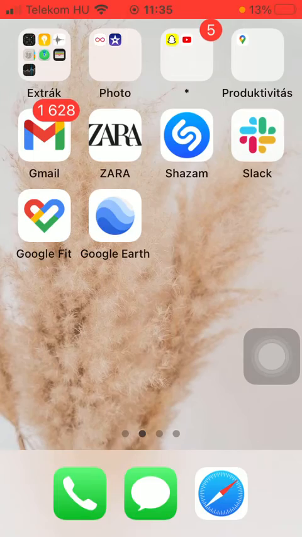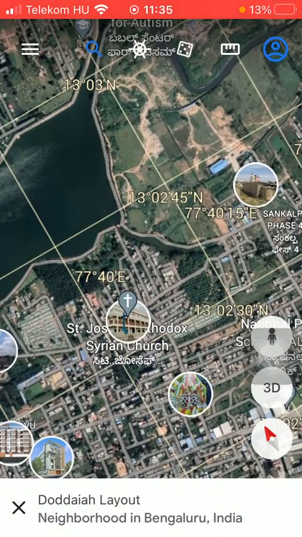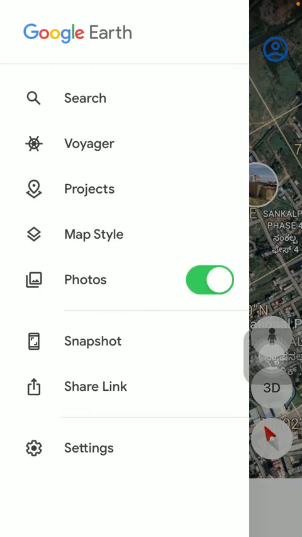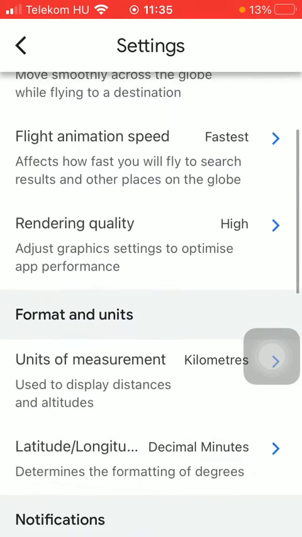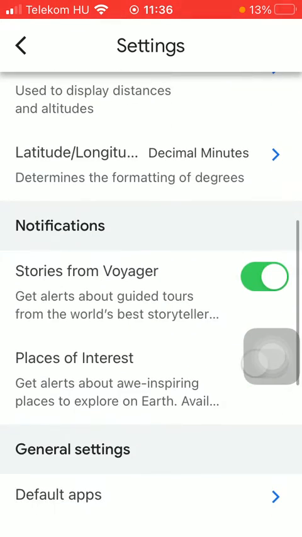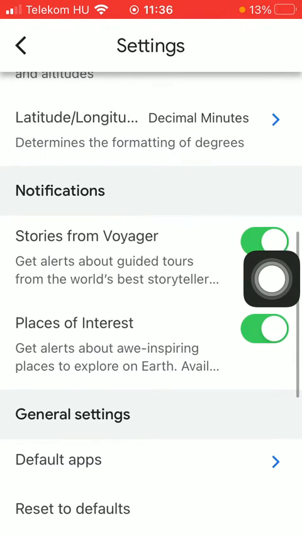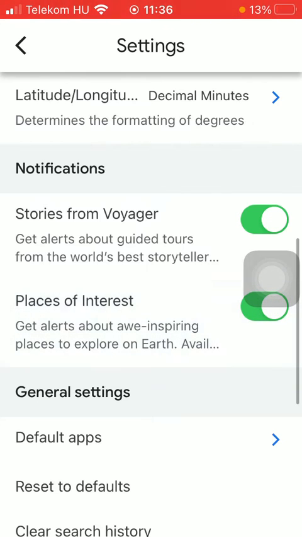First of all, open the application on your phone, then tap on the settings icon that you can find in the upper left corner of the screen. Click on the settings option down below. Now scroll down to the notifications section and tap on places of interest. Now you will get alerts about the places to explore on Earth.